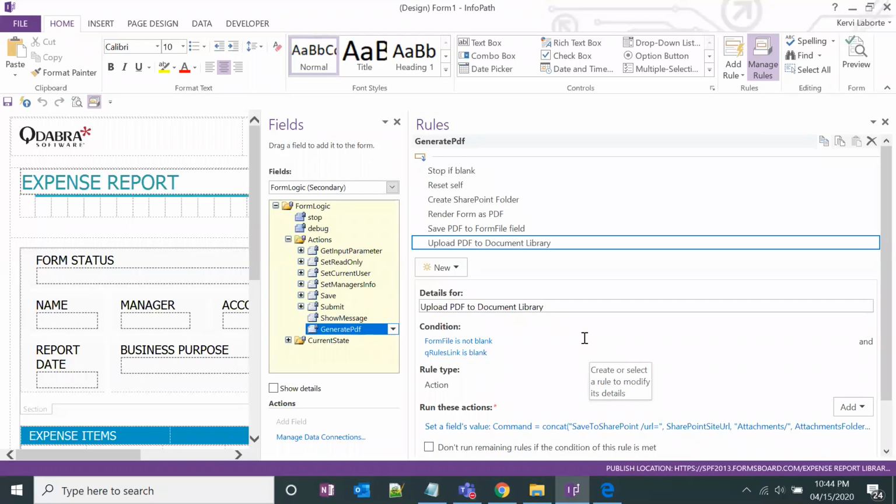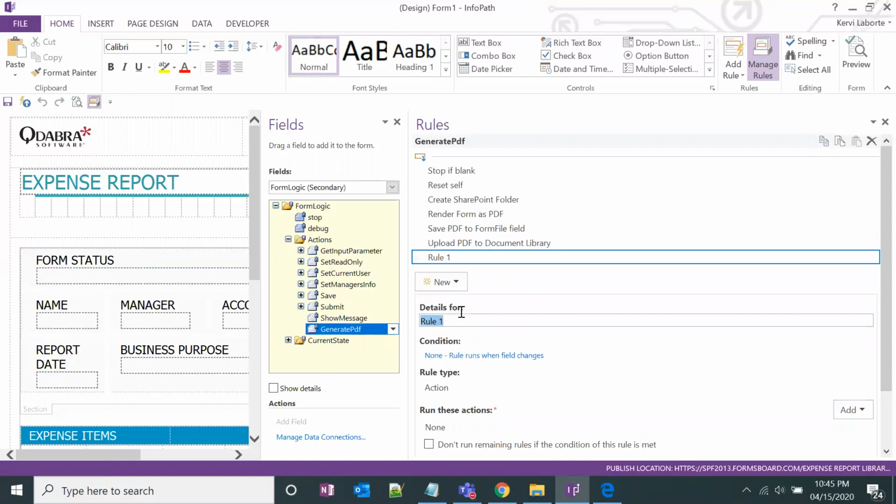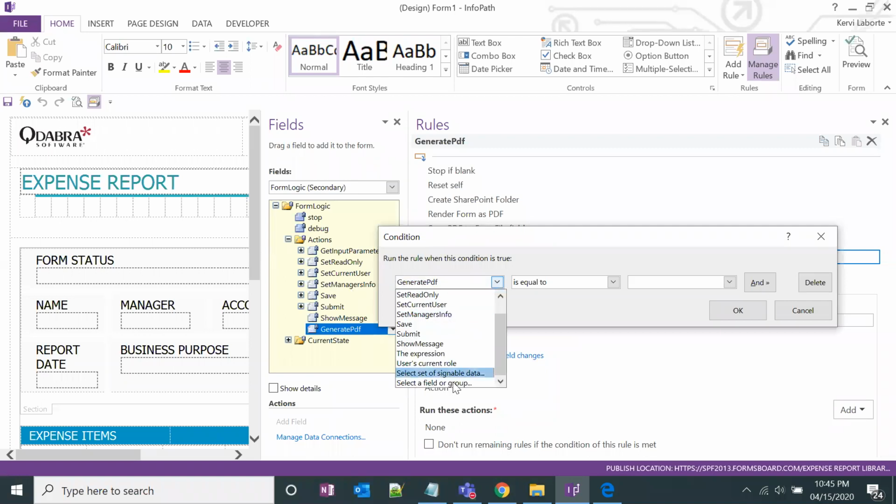And next, we're going to add a new rule for uploading the receipts to the document library. Again, we're going to do the same thing, but this time we're going to point to the field for our receipts in the main data source.